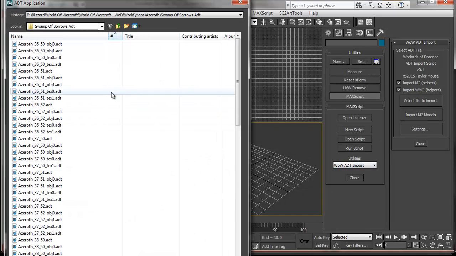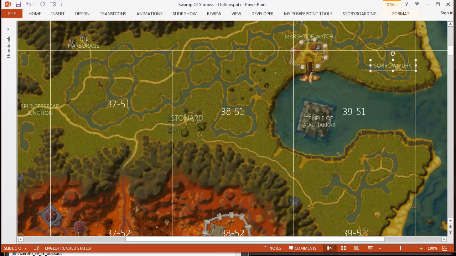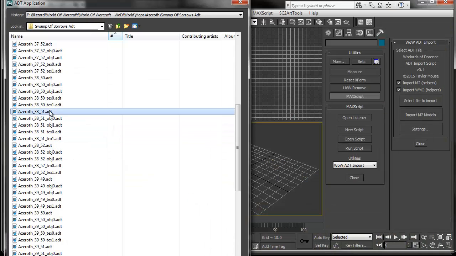Select the file to import, right? And then go to the Azeroth ADT file. I don't even remember, 3851, so 3851 ADT, not the OBJ, and so on. I haven't scripted the tex file yet, which contains the textures that are used on the model. The OBJ and OBJ1 contain the WMO and the MDX or M2 files. They used to be in this ADT file prior to Mists of Pandaria.